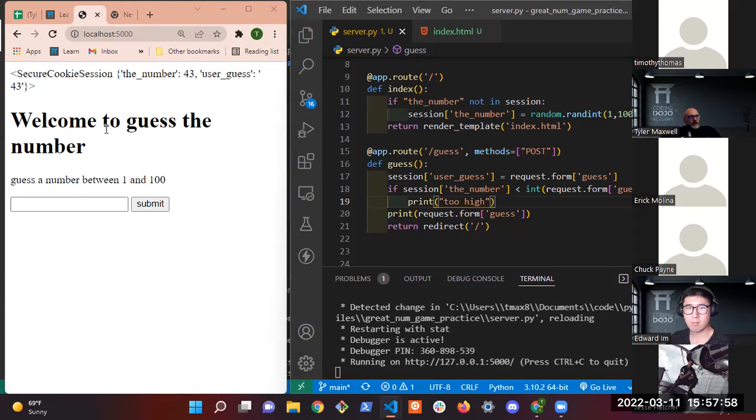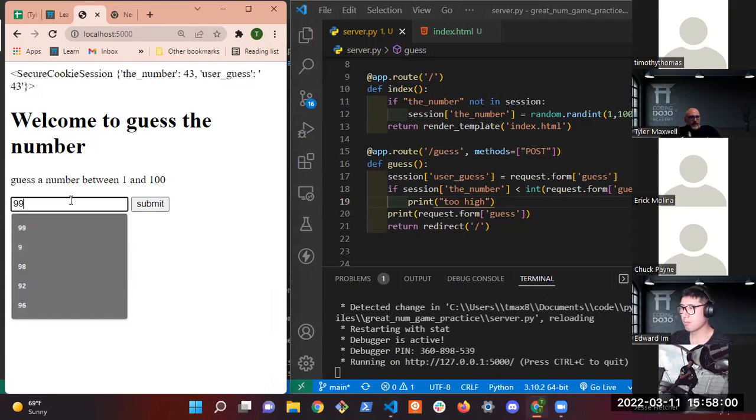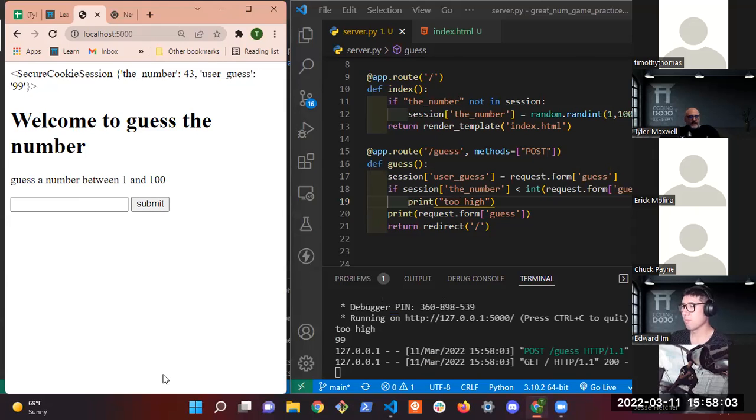My number's still 43, so I'm going to guess 99. And I get too high, but can the user see that? No, because this is our backend. This is our terminal running on our server, so the user will never see this unless they hack into our server. So we need to tell the user that they're too low or too high. How do I get data from the back end to the front end? How do I pass information to the front end?